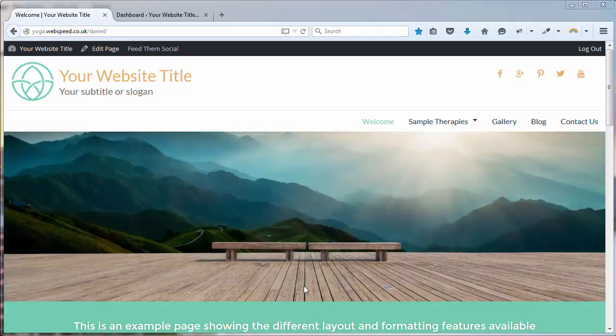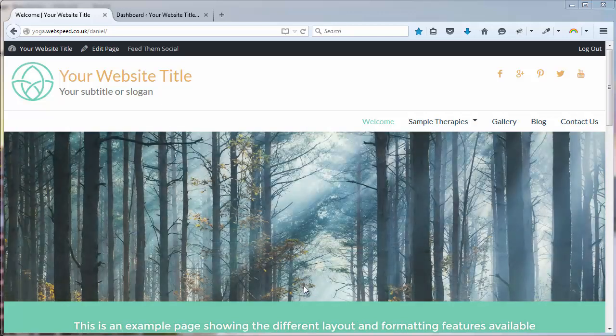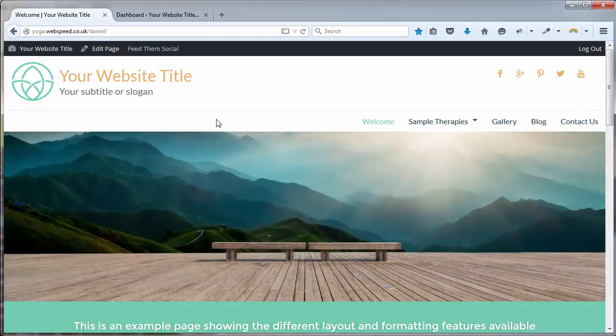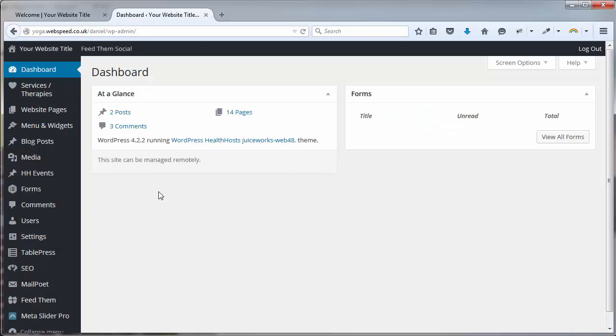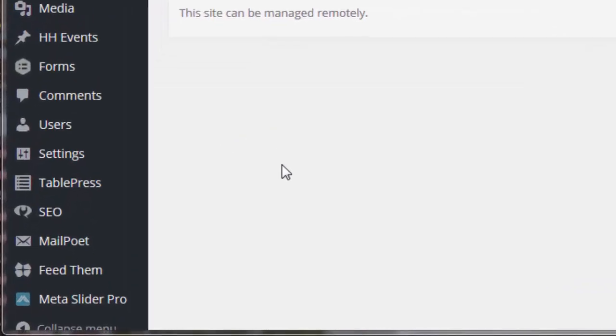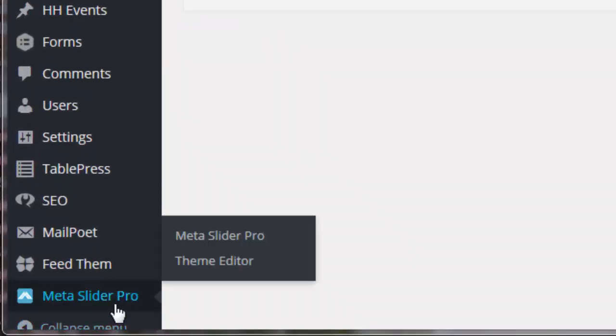In this tutorial we'll be having a look at editing and managing your website slider. One thing to note is that this tutorial is for using the Meter Slider only, so it will depend on what design you're using. So what we need to do is go into our dashboard. I'm already logged in here, and you'll find the Meter Slider Pro. This is what you need to click on to edit the slider.